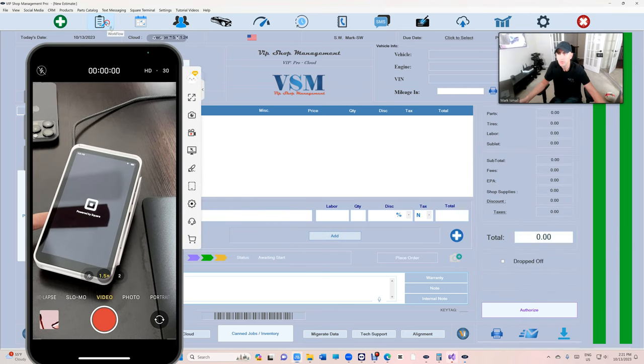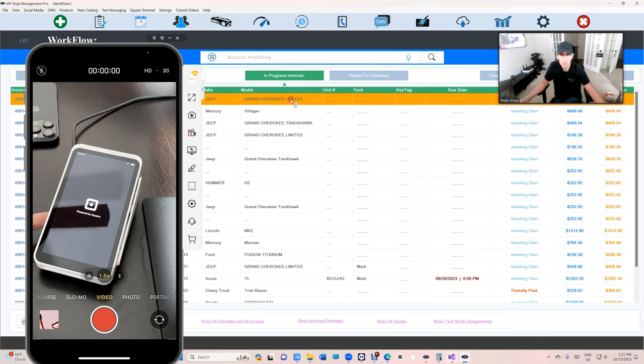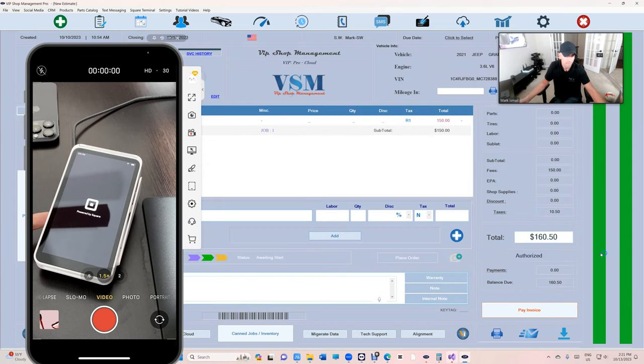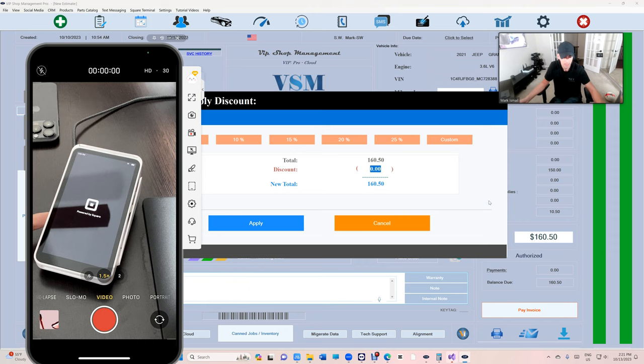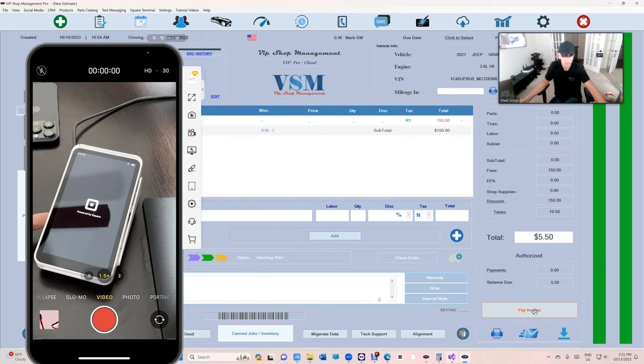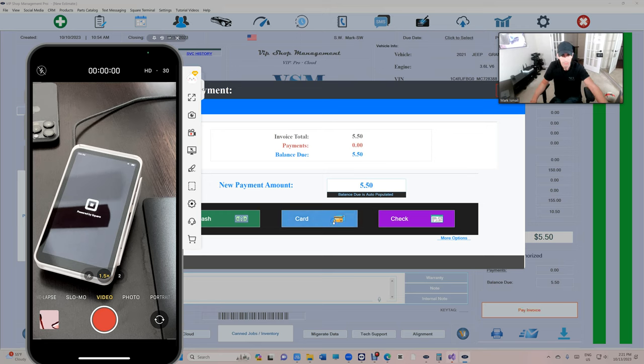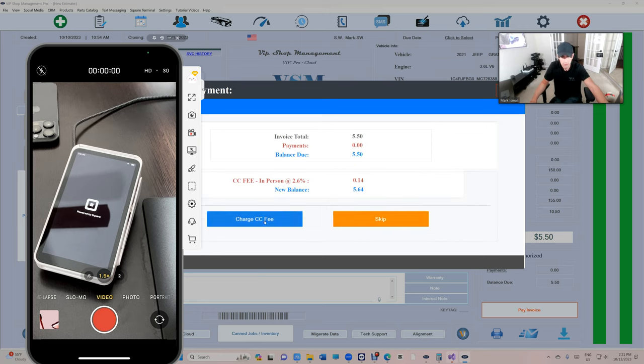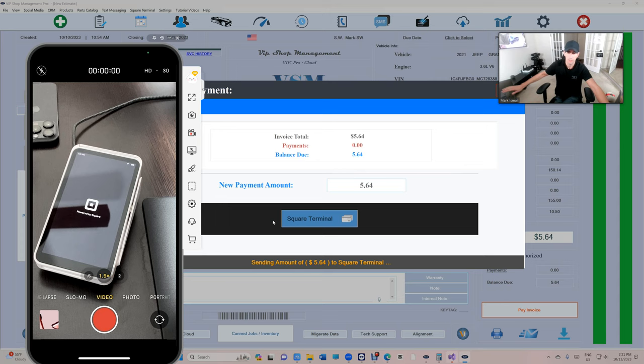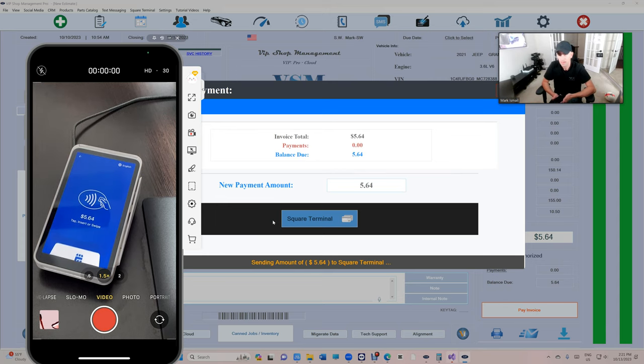We're going to go to invoice. And I'm just going to make this amount, instead of 155, I just want it to be $5 or something. Pay invoice, card. You can charge your credit card fee, let's say charge the fee, and it should light up. You see how it lights up?